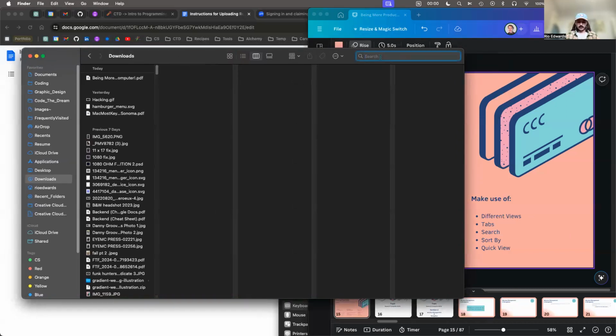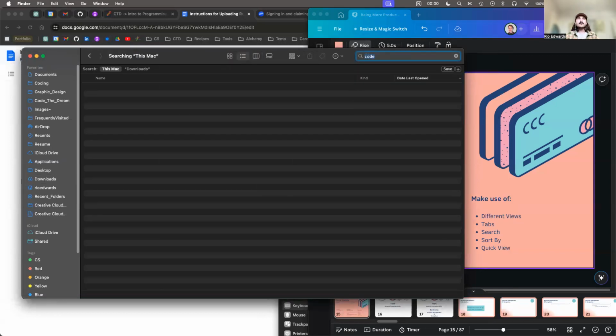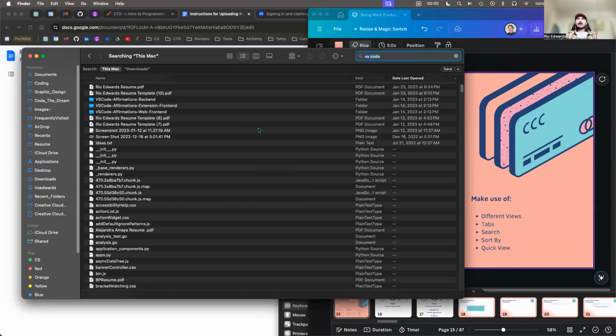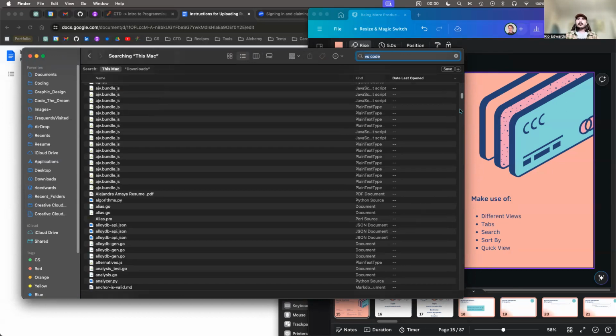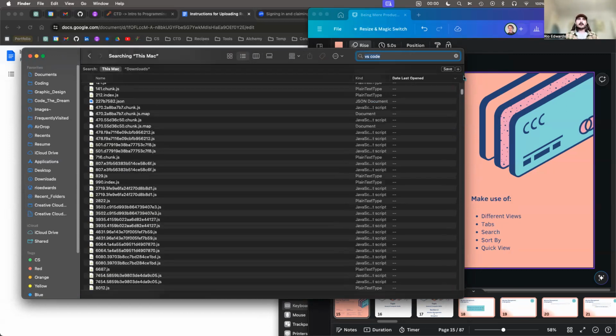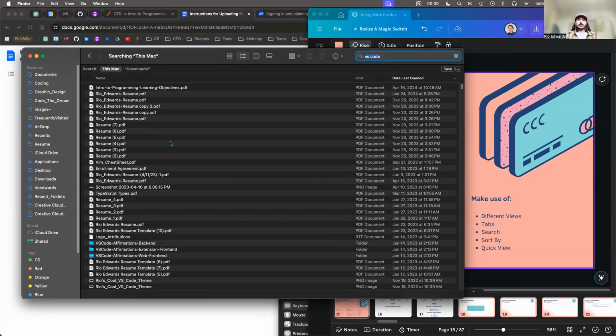Making use of search. So you can search for something. Say I want the VS Code icon. I know I have the VS Code icon in here somewhere. So I'm going to search VS Code. And wow, I have so many things that have VS Code somewhere in their name or as part of their contents. How do I find exactly what I'm looking for?